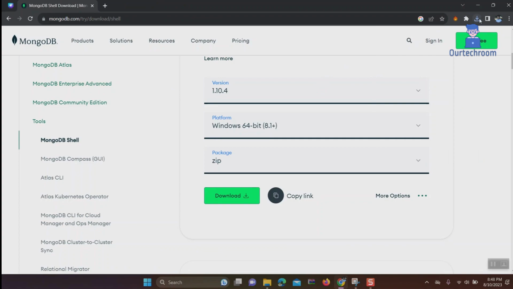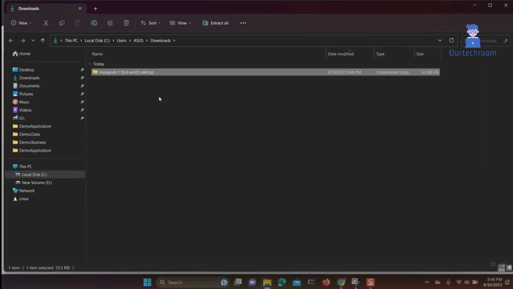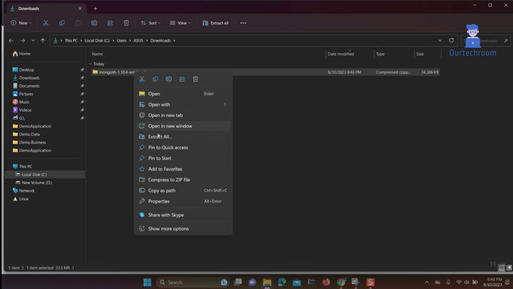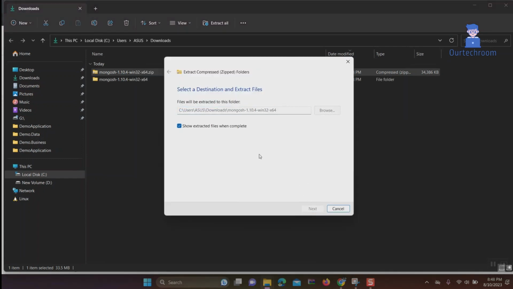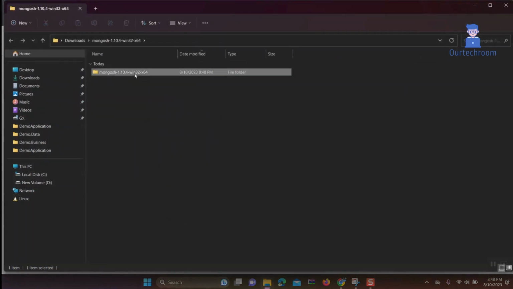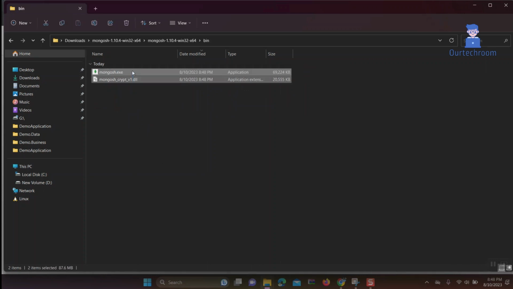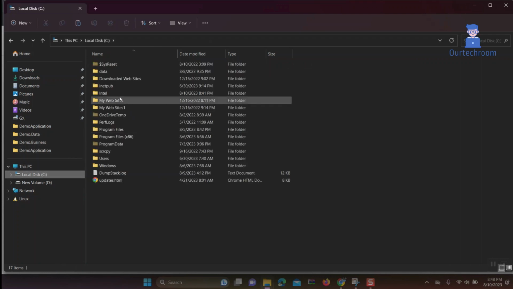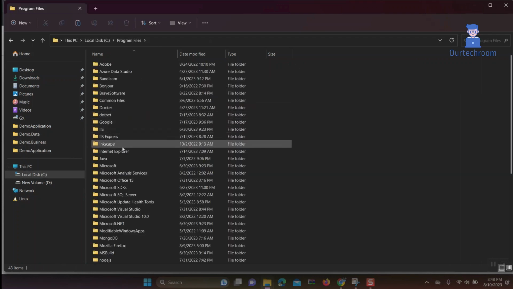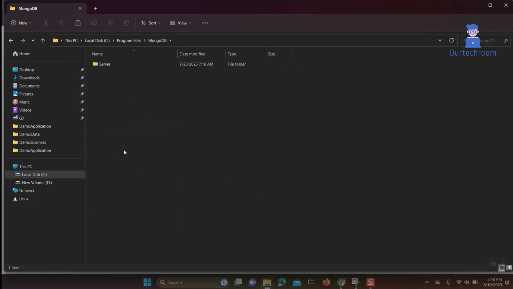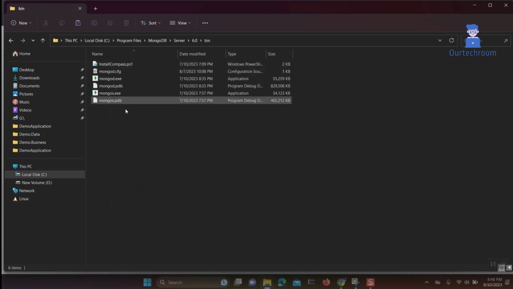Open the download location and extract the Mongosh zip file. Open the bin folder. Then copy this file. Then go to the location where MongoDB is installed; it will be in the following default path. Now inside the bin folder, just paste the Mongosh file.